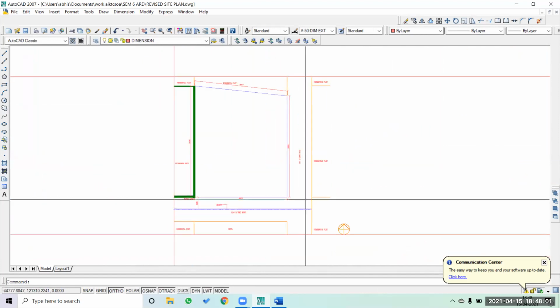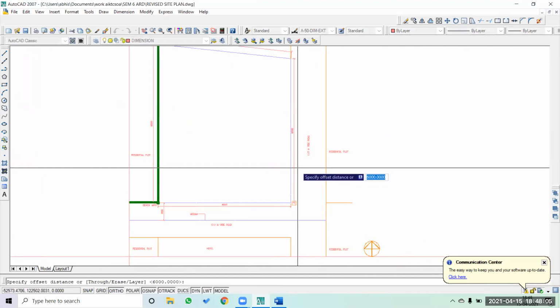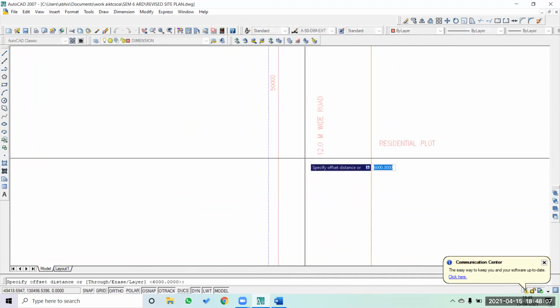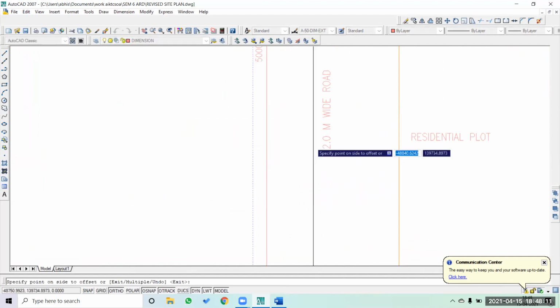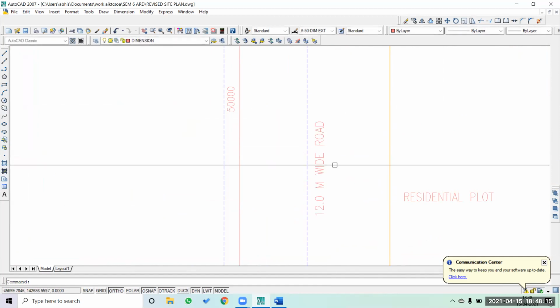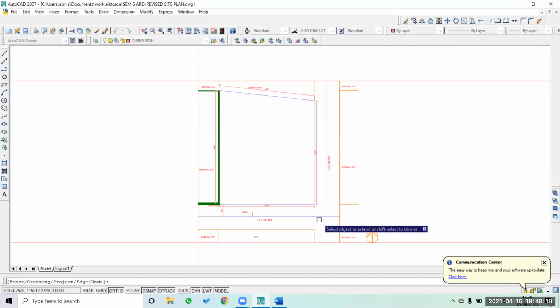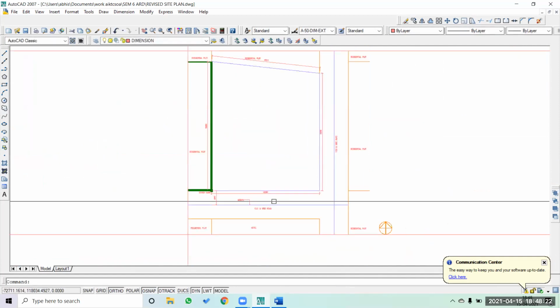Similarly, we have to do the same exercise for the west side road. That road is also 12 meters, so again a 6,000 setback. It goes there. Readjust the text a little bit. This line goes ahead. So that is how the medians are marked.